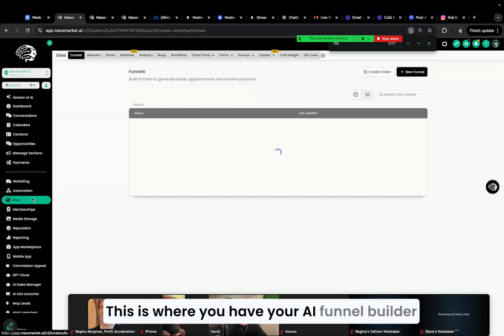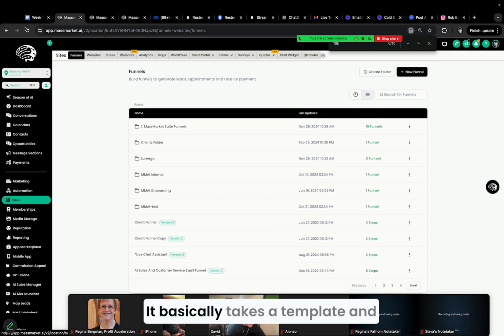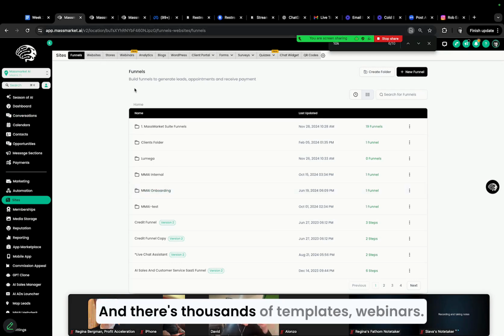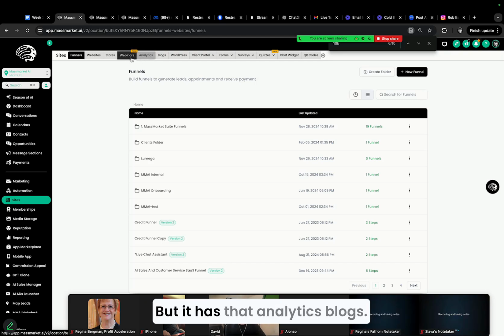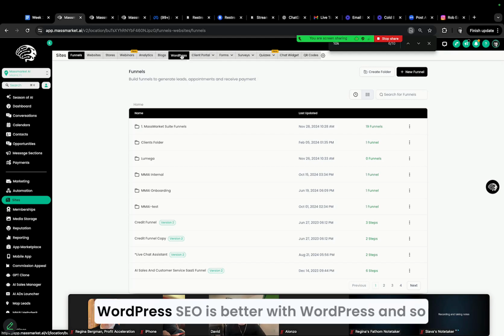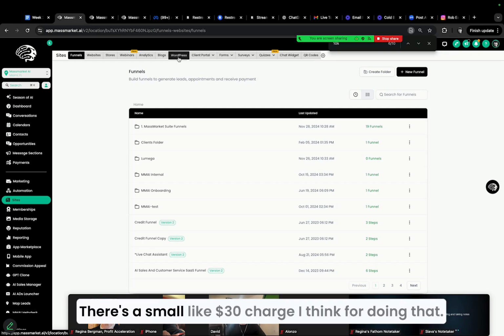Sites, this is where you have your AI funnel builder. So you can build websites and everything with AI. It basically takes a template and then writes the copy for you, and there's thousands of templates. Webinars, I'm not using that right now, but you use it for pre-recorded ones, and it has that. Analytics, blogs, WordPress. SEO is better with WordPress, and so this allows you to have your WordPress elements and features inside with the HighLevel builders, so it's fully integrated into your system and has the best SEO. There's a small $30 charge, I think, for doing that.